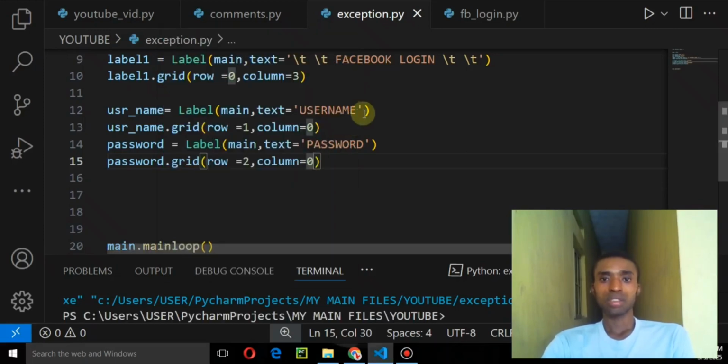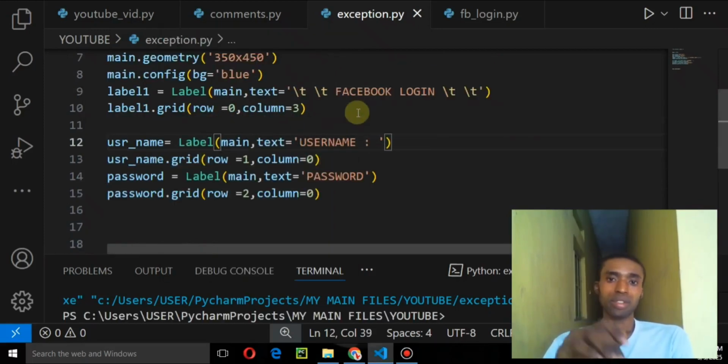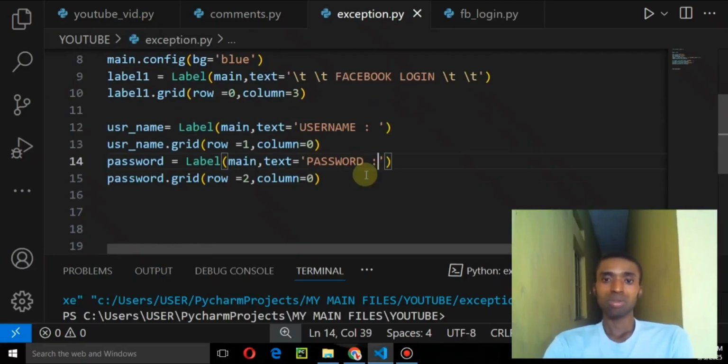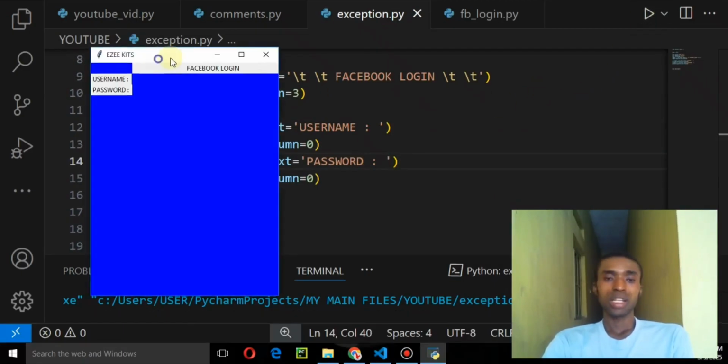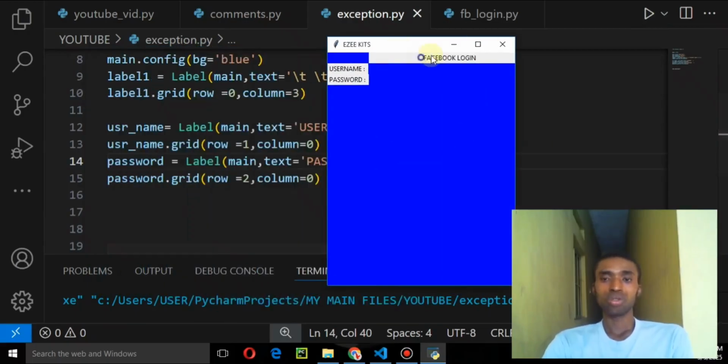Let me also add something in front here, a colon on it, so it will look good to the eye. Let me run this. We didn't do any hard thing here. All we did was give it a title and make use of the label class to add all these things.